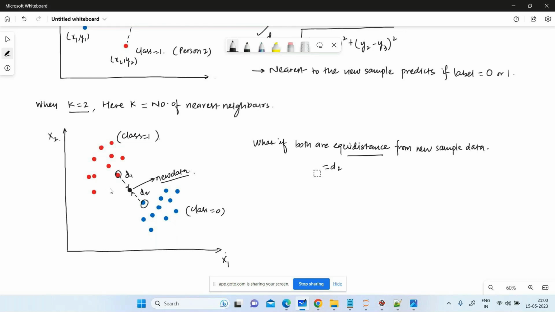So in this scenario, any one can be predicted. Obviously, there will be a prediction, but in that case we will not have conclusive evidence, and the algorithm could predict it as 0 or 1. It might result in a wrong value. So what is the solution? The solution is that we have to go for a larger value of k.